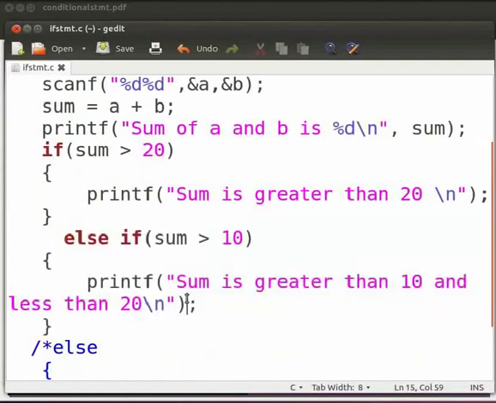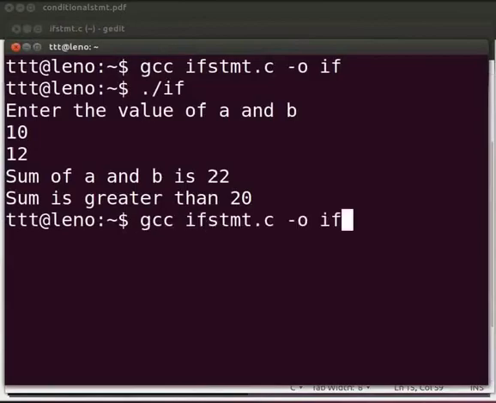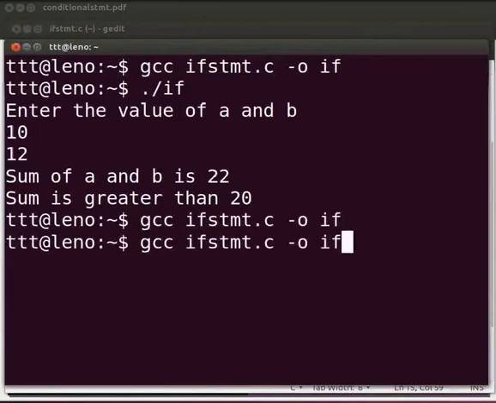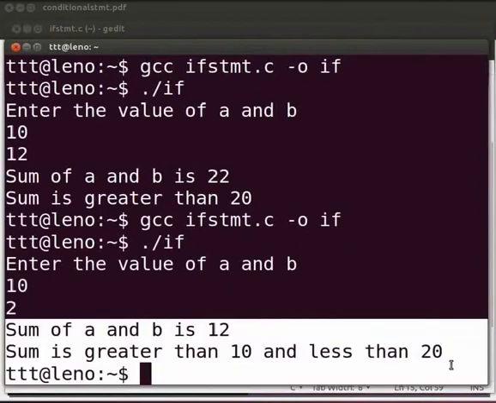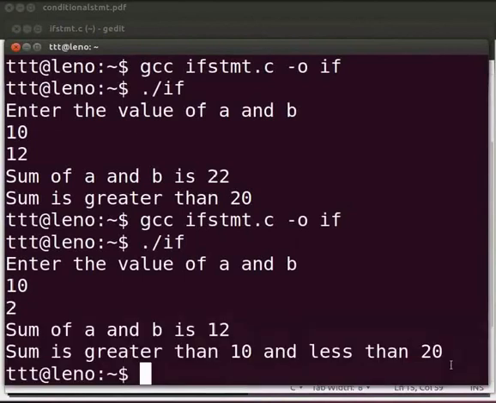Now come back to our terminal. Let us compile as before. Let us execute as before. It is displayed as enter the value of a and b. I will give the values as 10 and 2. The output is displayed as sum of a and b is 12, sum is greater than 10 and less than 20. Let me clear the prompt.